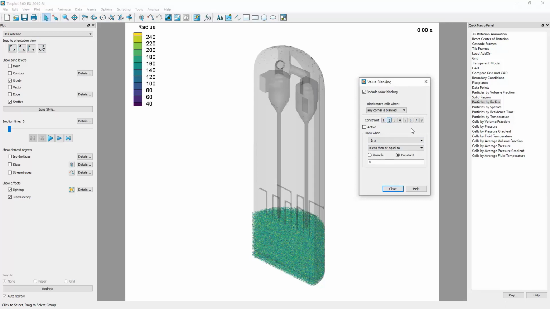Suppose we are interested in only looking at the largest particles of our system. In the variable menu, we will scroll and select particle radius. Then, we will want to value blank all values that are less than a constant value of 240. Again, once we are satisfied with our definition, we toggle the constraint active.